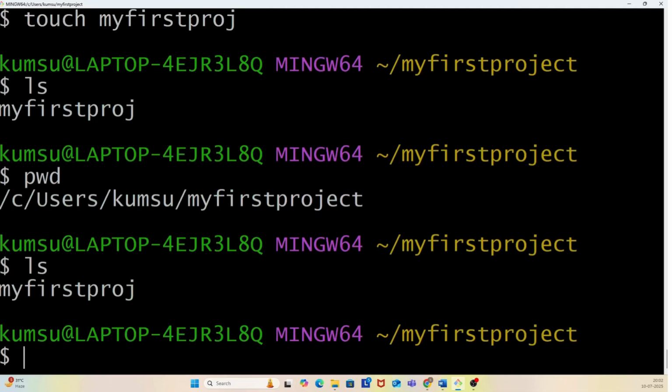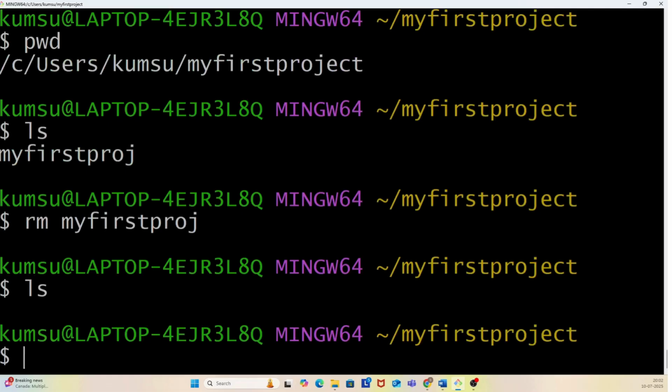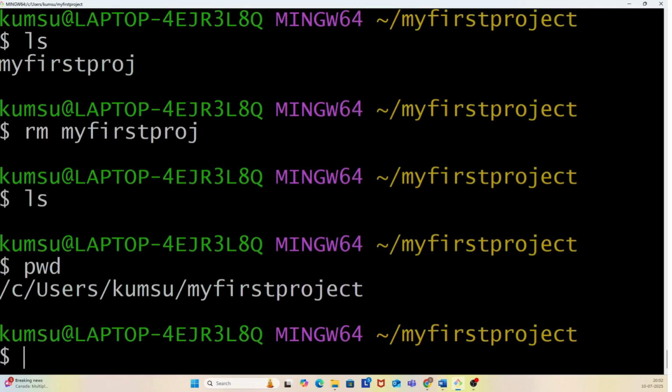How to remove this? I want to remove this created folder. For that, rm my first proj. It will remove, it's nothing but deleted. Now you see nothing is there in that folder. Now I am in the directory under my first project.